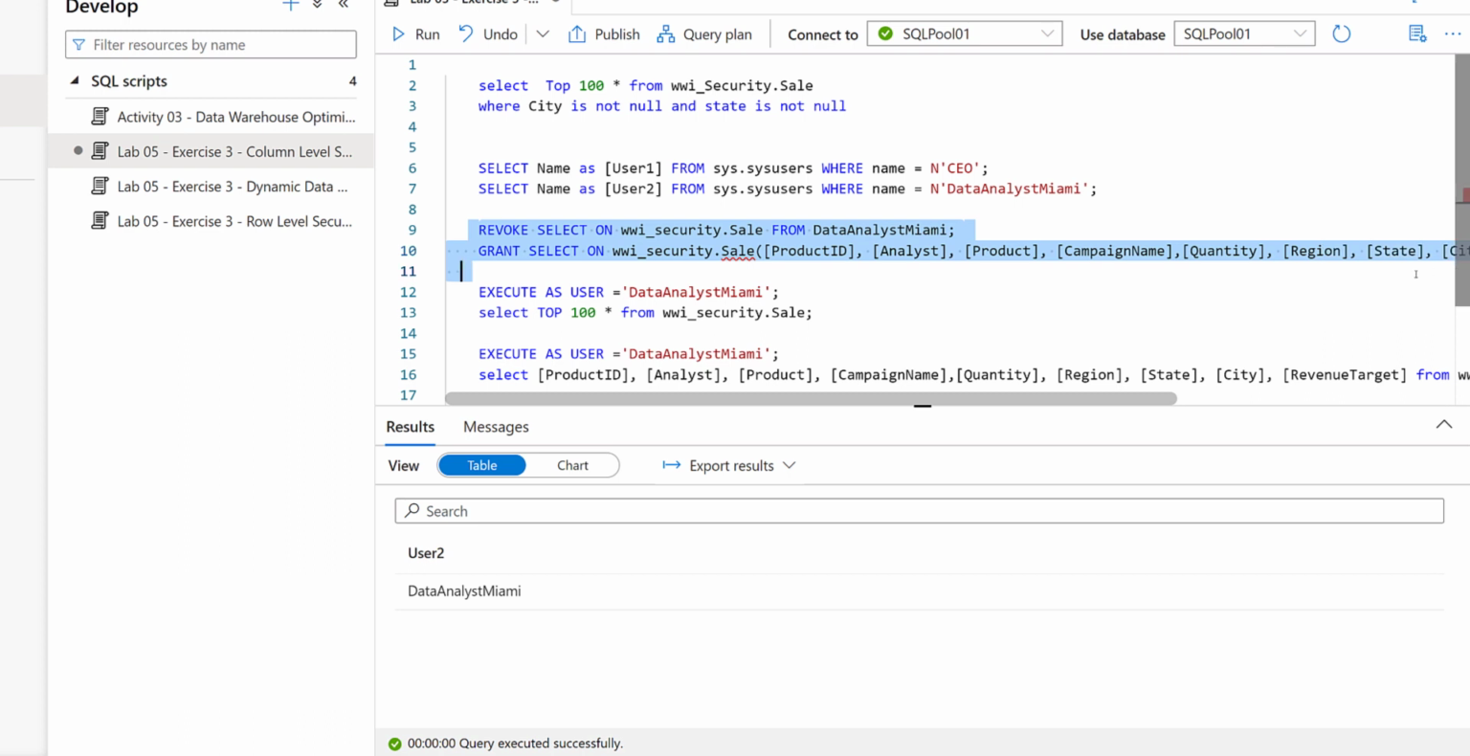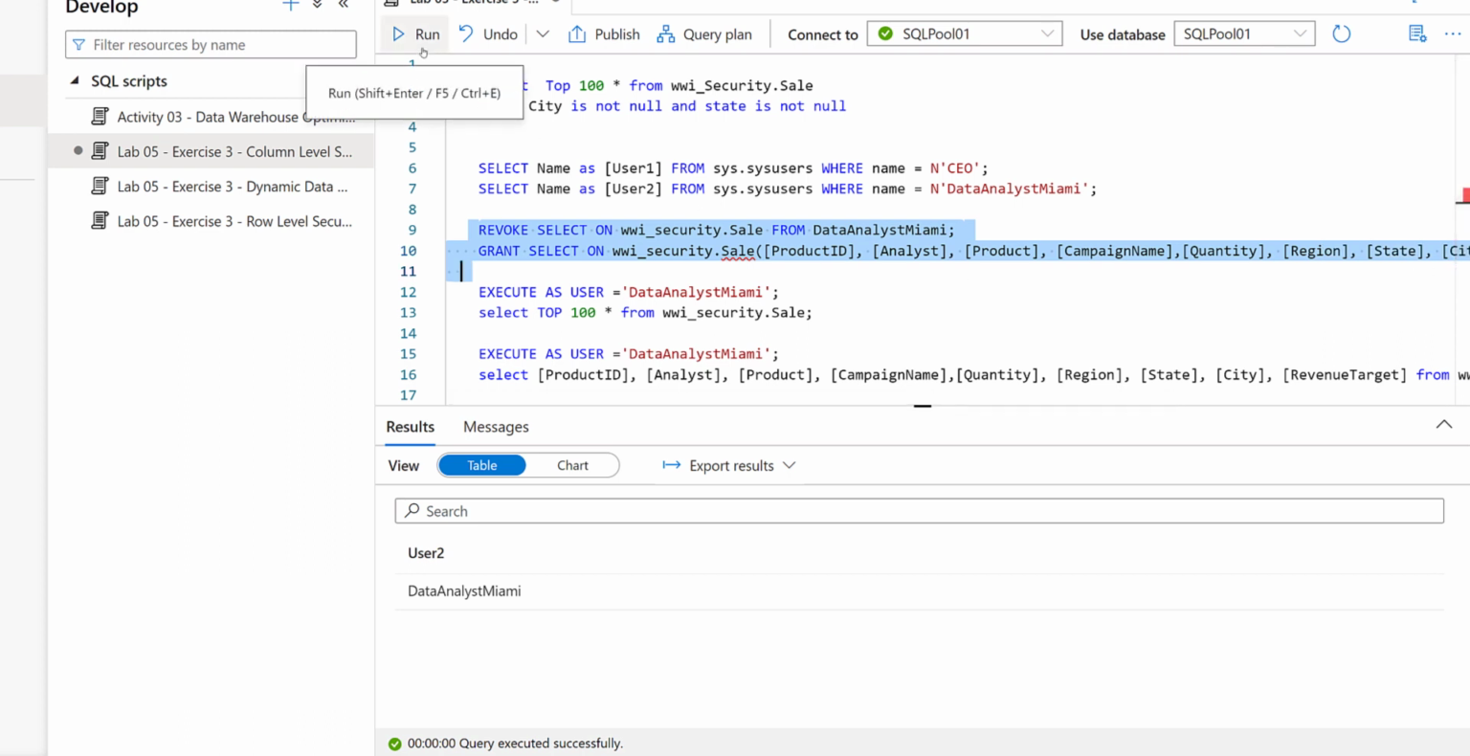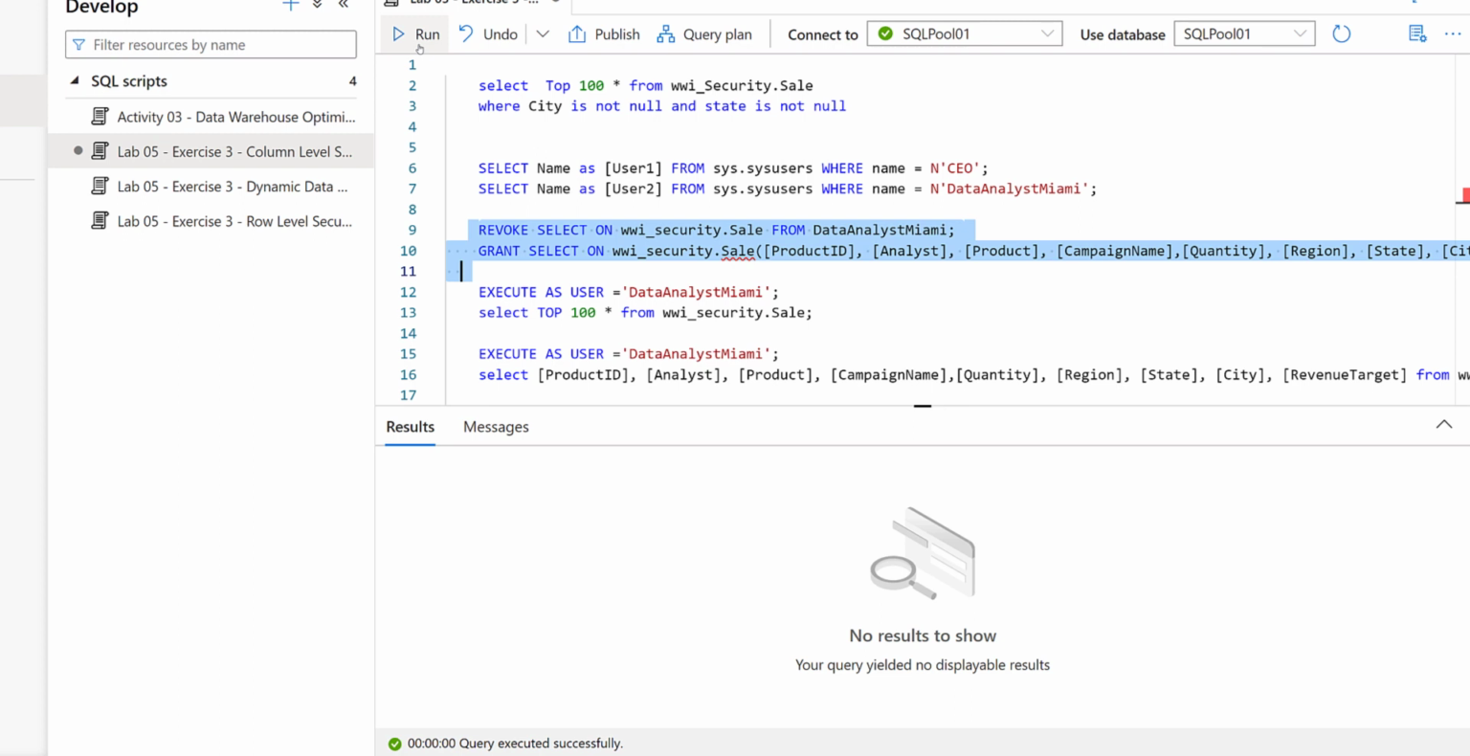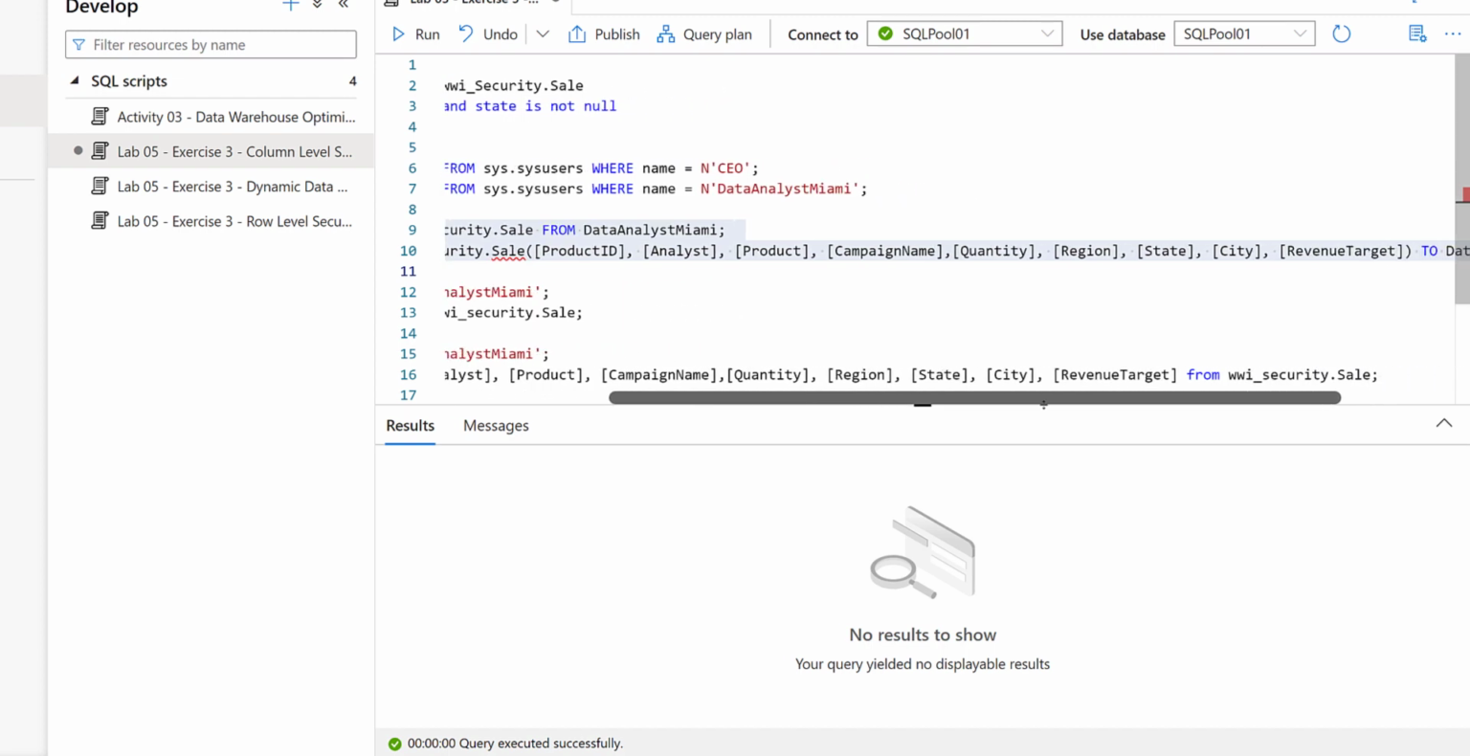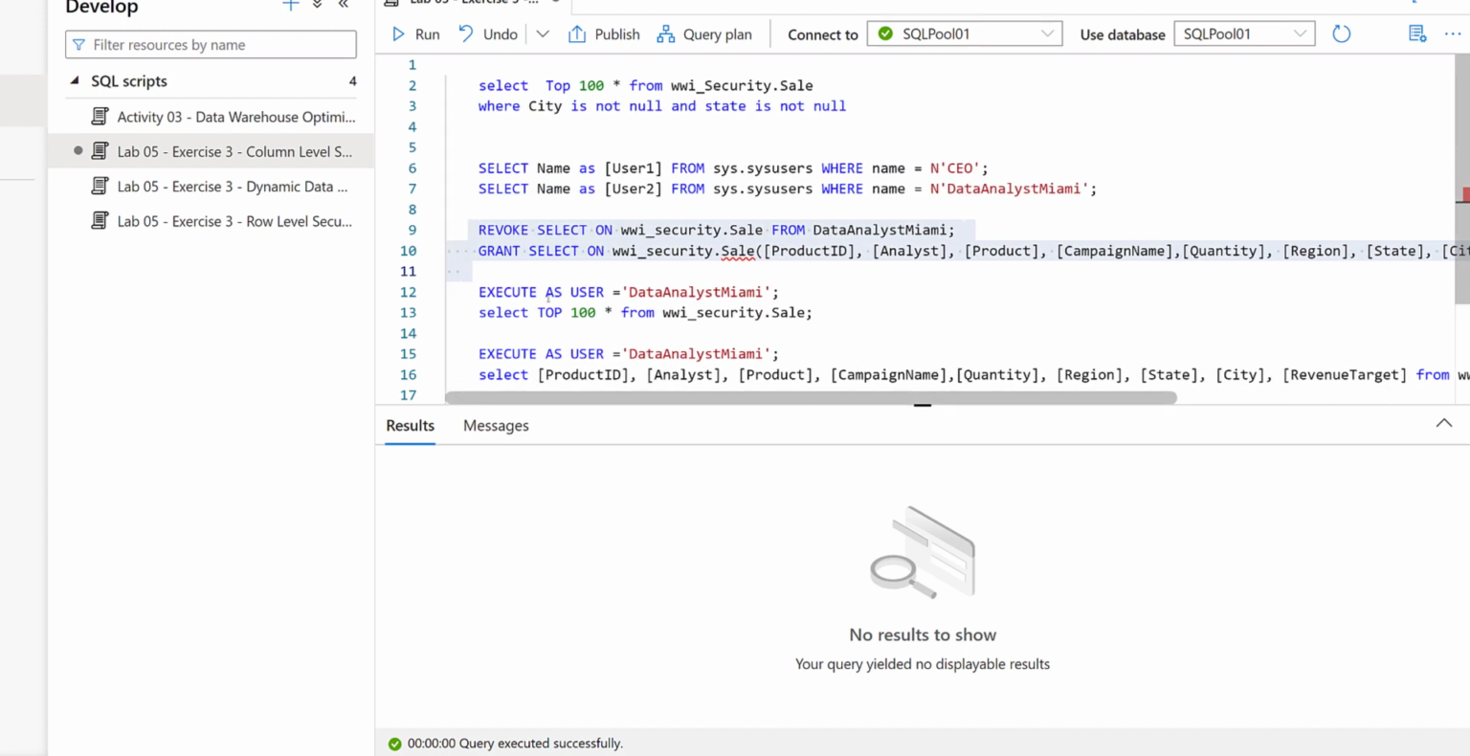Now, we're going to enforce column-level security for the data analyst user. The sales table in the warehouse has information like product ID, analyst, product, campaign name, quantity, region, state, city, revenue target, and revenue. The revenue generated from every campaign is classified and should be hidden from the data analyst user. This provides Data Analyst Miami access to all the columns of the sales table but revenue.